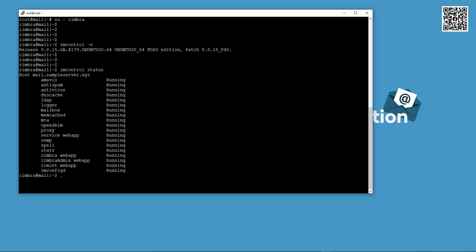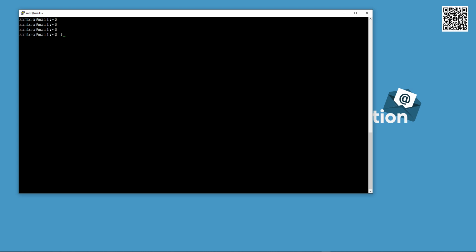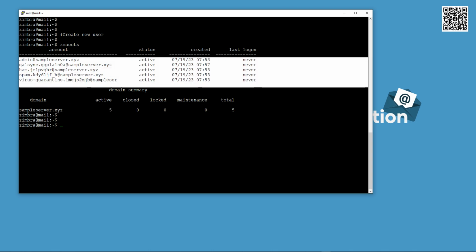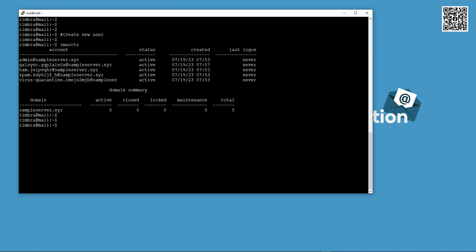So now we are going to create a new user. If we are going to create a new user, we can simply do that by executing the zmprov command, create account. Before that, let me see what accounts are here in the server. Right now you can see it is a fresh server. There are a few system accounts and one admin account, only one domain, 5 accounts, and everything is very basic as it is a new server.